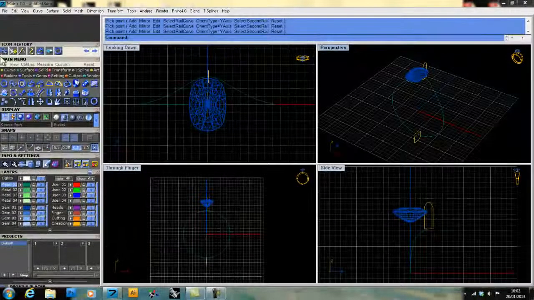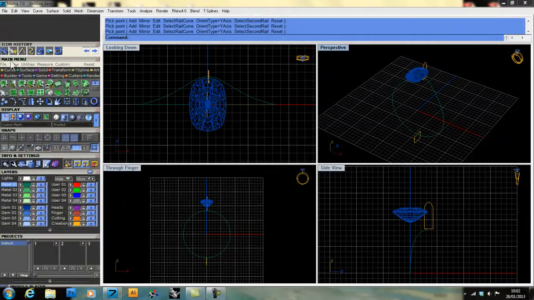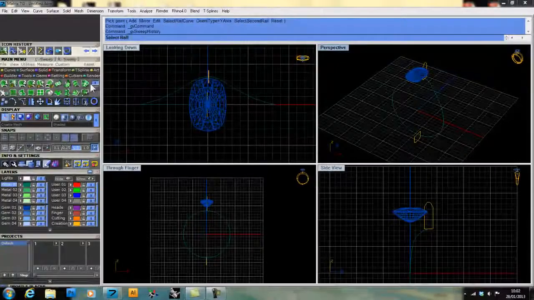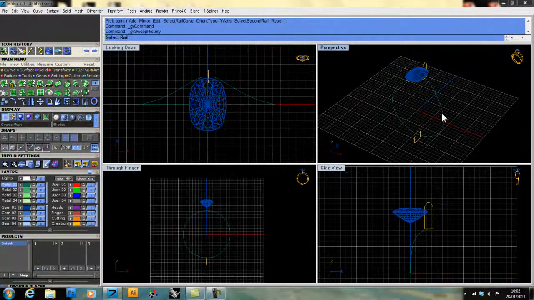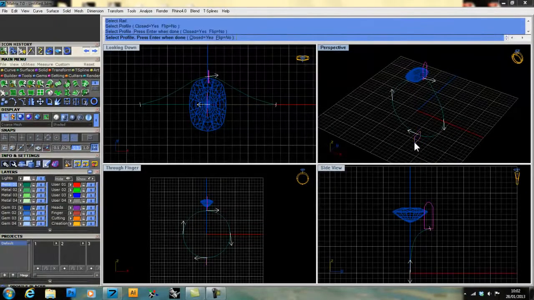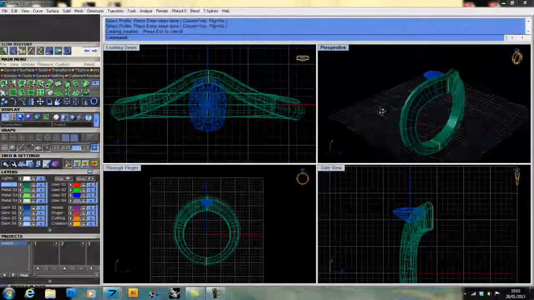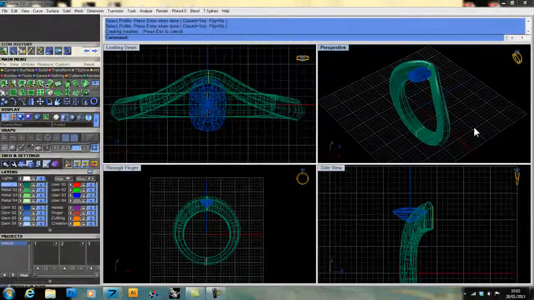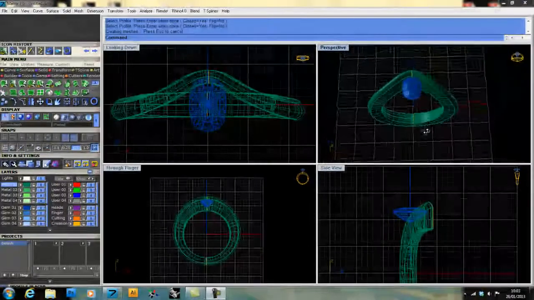Next thing to do would be to actually sweep it. So we use Surface, Sweep one with History. We'll select our rail first. That's the path our profiles are following. Then we'll select our profiles in order. So I press Enter when done. It gives me a solid shape in the shape of my ring itself. So that gives us one half of the ring.